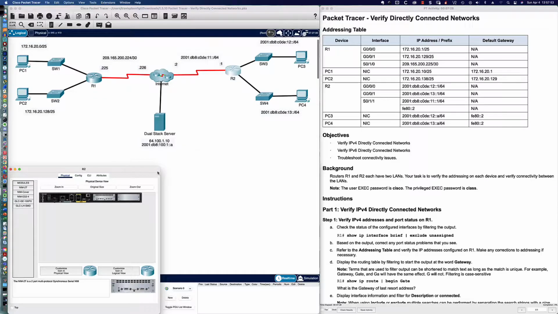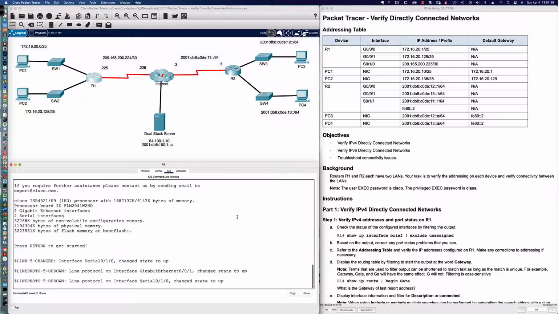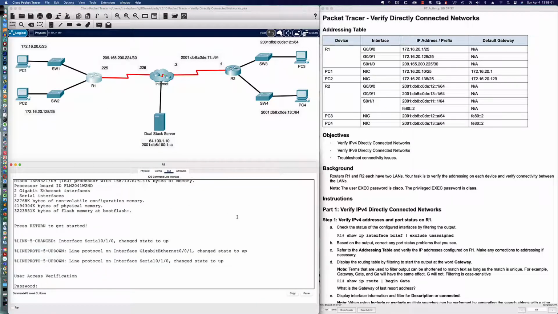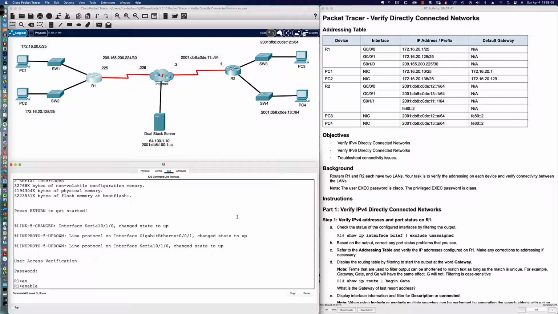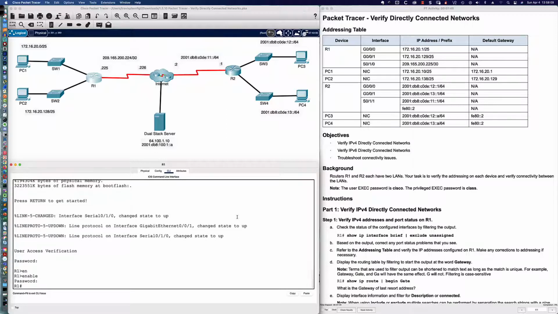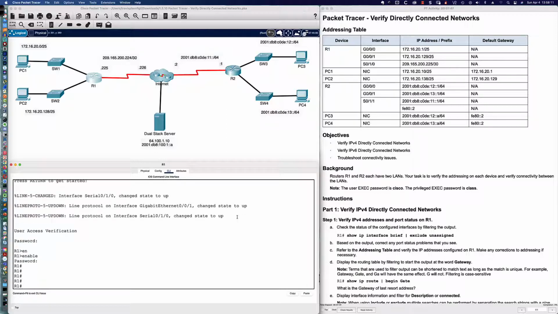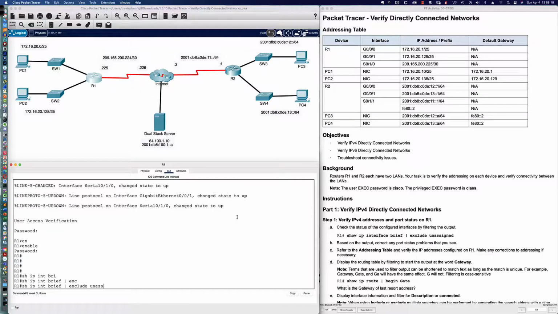Let me move that up a little bit higher there. And let's go ahead and take a look at router 1 first. So we'll tackle the IPv4 information. Again, it's Cisco to get into user exec mode. And from user exec mode, we use the enable command, or just EN, to get into privilege exec, and the password is class. So once we're here, let's say show ip interface brief, and we're going to exclude unassigned, right?